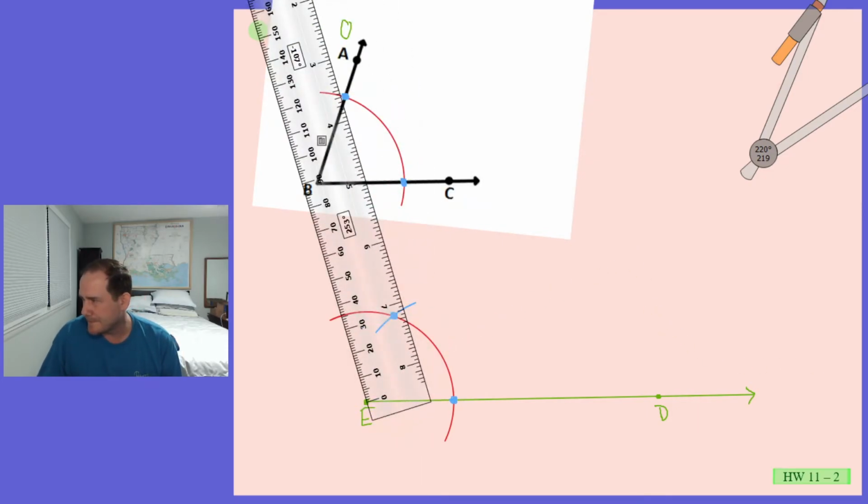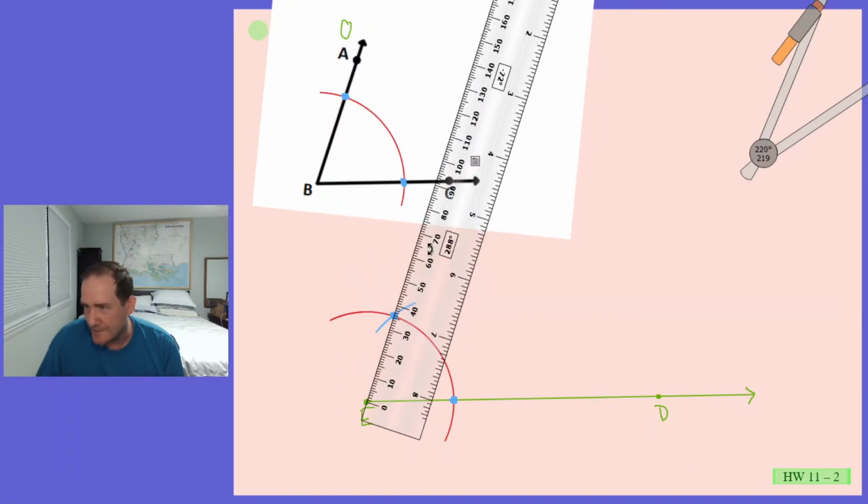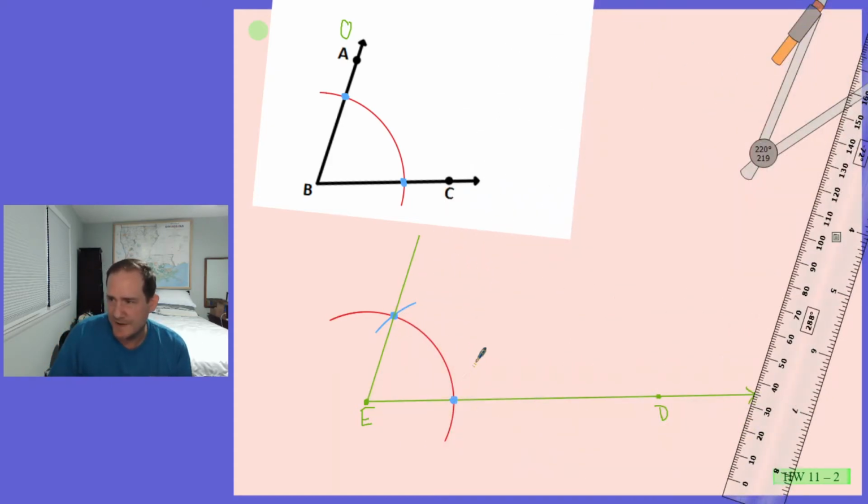Rats. Come on. Oh, come on. That's not a thing? Alright, let me redo that and try that again. Draw. I think that worked. So there's my other side of my angle. So there is a perfectly copied angle. Hopefully that process makes sense. You guys got to remember those steps, okay?